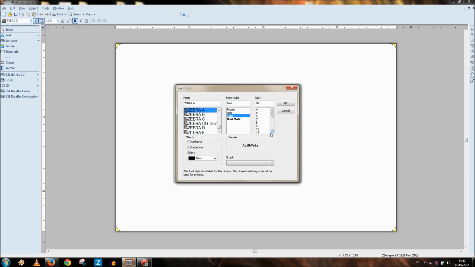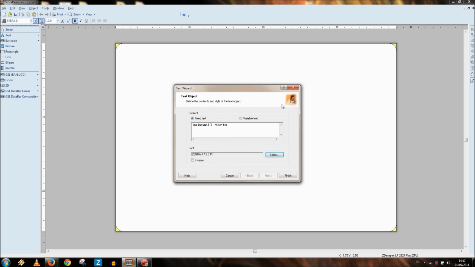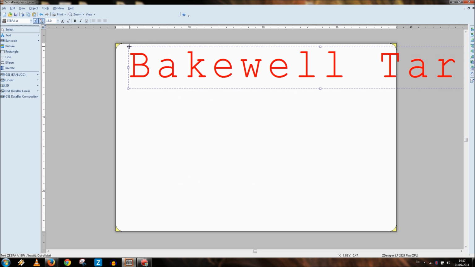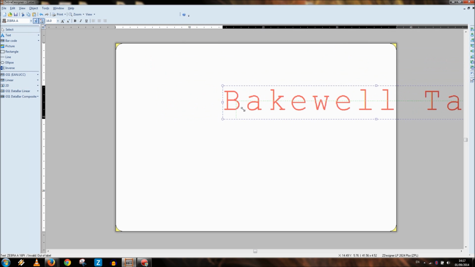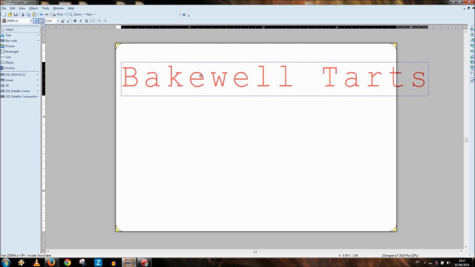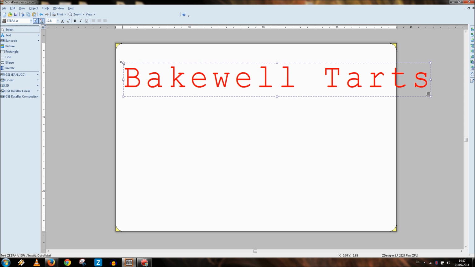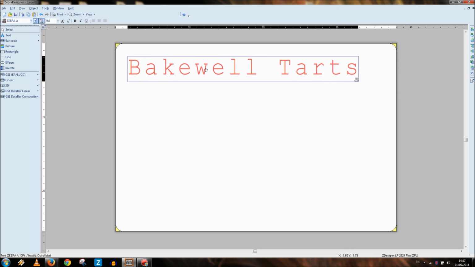Let's make it a little bit bigger because it's going to be the title. I'll just show you what it looks like in a moment. So this is it. Let's scale it down a little bit. When it's bright red, that means the text is still too big to fit on the label and it won't print. Okay, there we go.